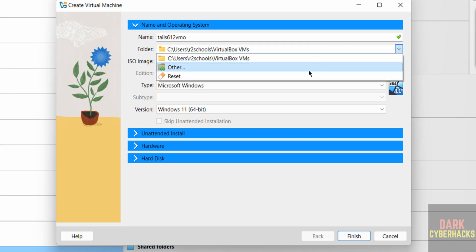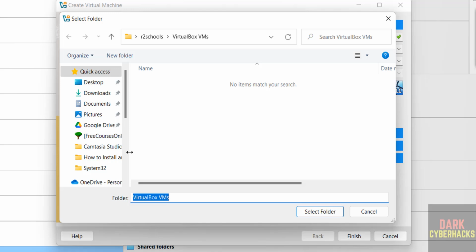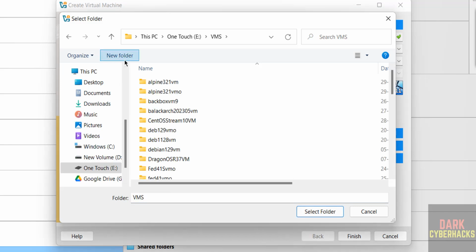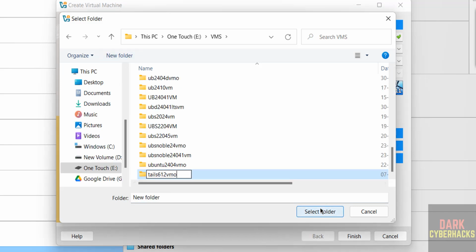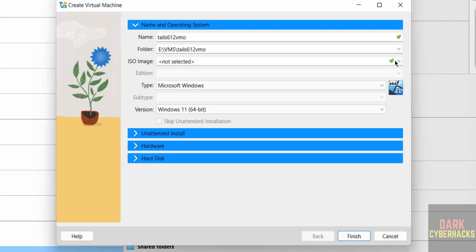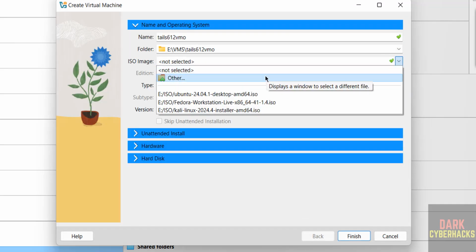And select the path to store this virtual machine's files and folders. By clicking on this drop down, see, this is the default one. So if you want a location other than this default one, click on Other. Then select the path where you have enough space. I am giving the folder name as the virtual machine name. Select the folder.